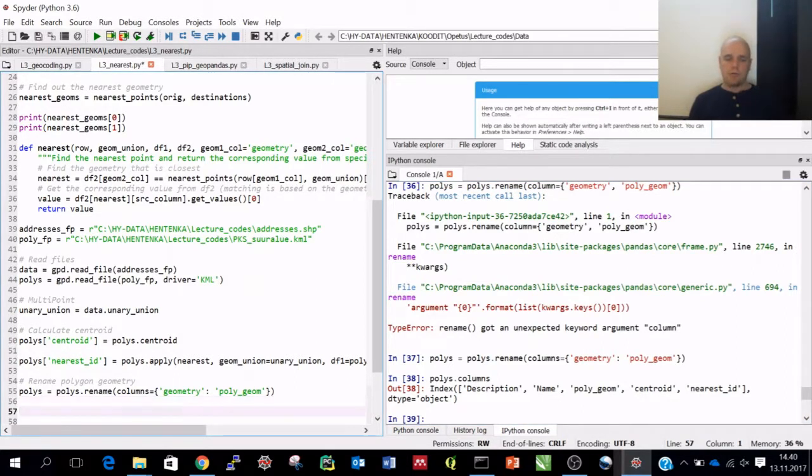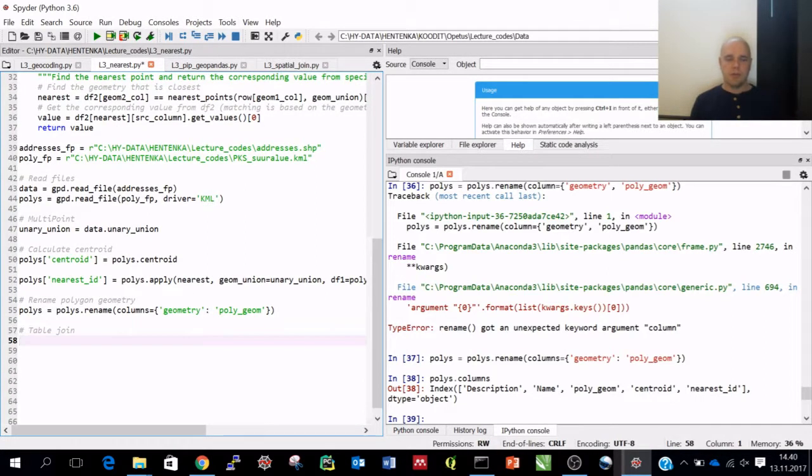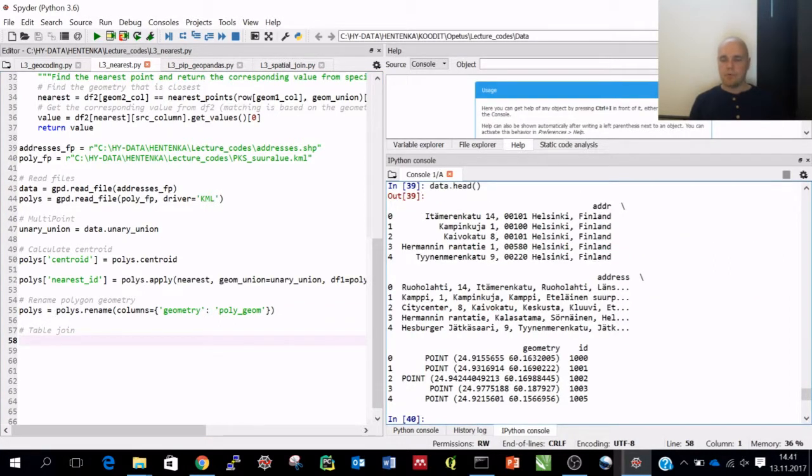So what I want to do now is make a table join. I want to have all the attributes from the data frame, these points and the addresses, back to the polygons. So I said that polys equals polys dot merge. And how do we want to merge?